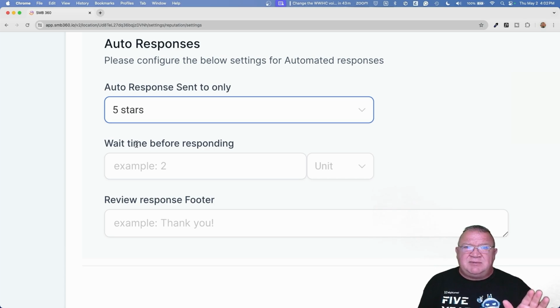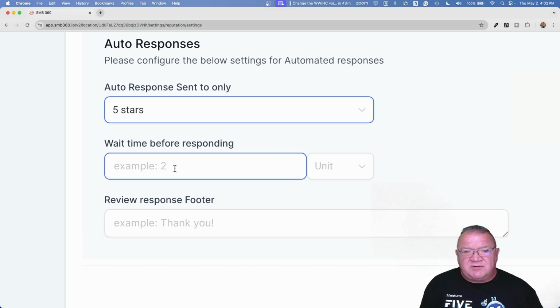You don't ever have to deal with them, and you can only focus on those that are less than 5 stars. So the wait time before responding. This is important because you don't want somebody to leave a review and then like 20 seconds later, the review pops back up. I mean, that may not seem quite natural.